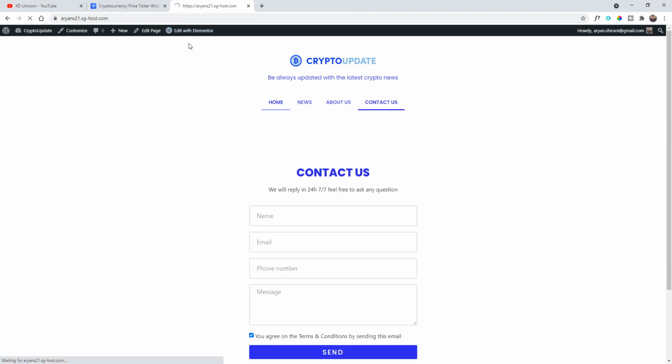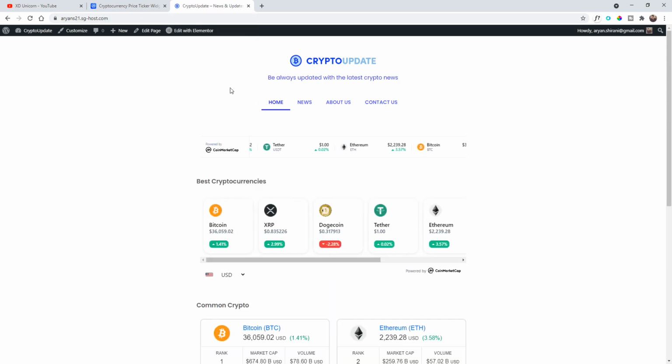Cool, right? Of course you need to wait sometimes for the cache to be cleared, so you will always see that. And that's it, guys. You have your own crypto website made with Elementor and WordPress.